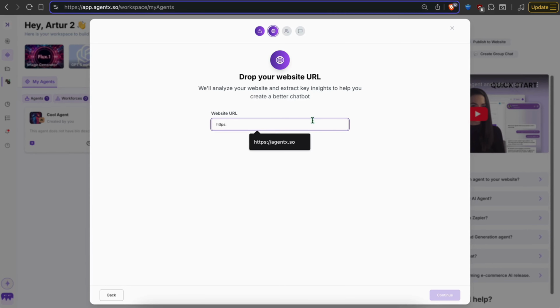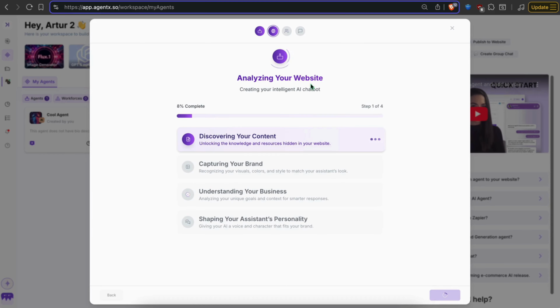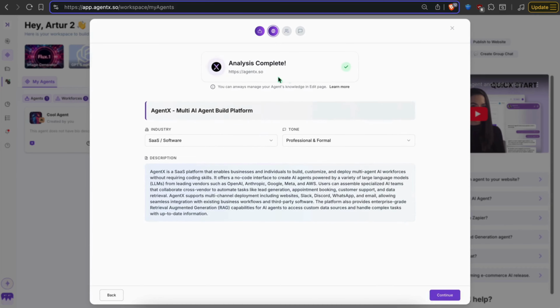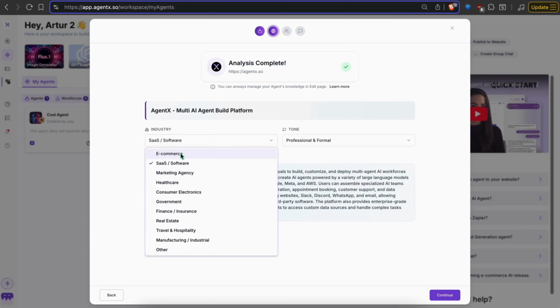Provide your website URL and see the magic happen. In less than 60 seconds, your brand new agent will learn your company, your tone, and your content, all to match your unique brand identity. Get ready to be amazed. And just like that, done! Everything you're seeing is pulled straight from your website.